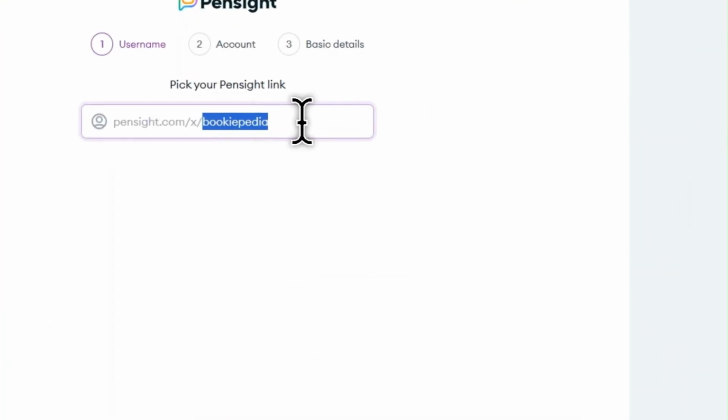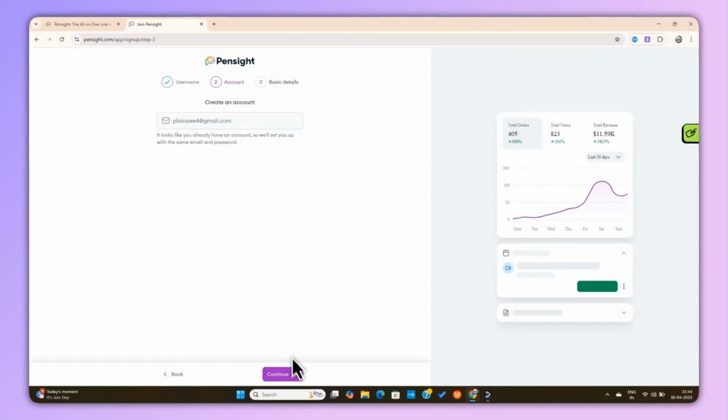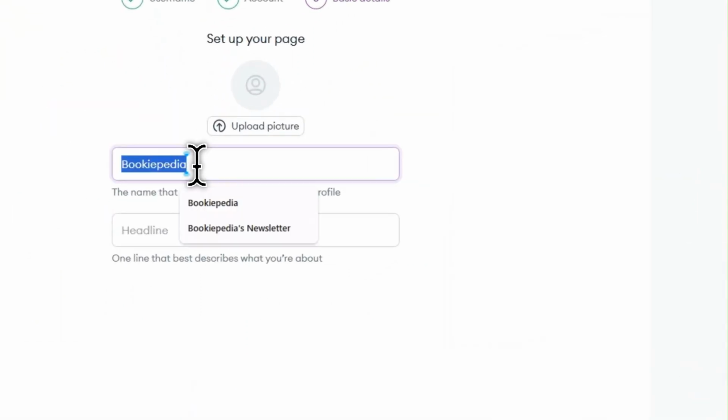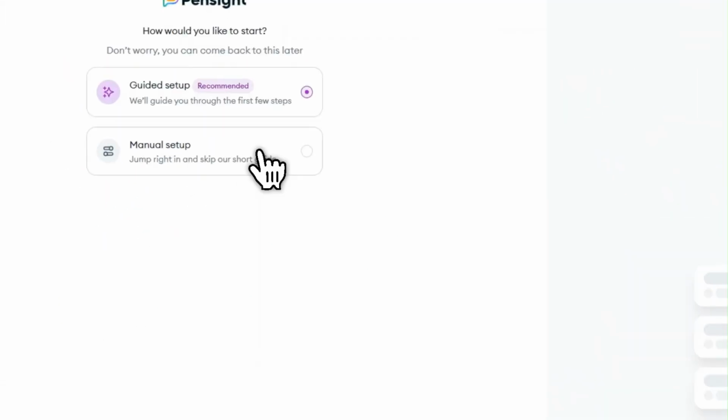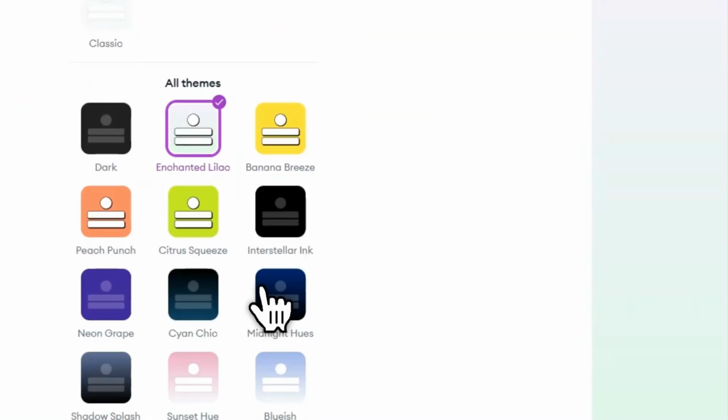Next, you only need to click on this Claim Discount button. Next, you need to choose your Pensight URL here, and then click on the Continue button. Next, you need to set up your Pensight page. You can upload your picture, add your name and a slogan as well. And just like this, you need to follow all the steps until you reach the pricing page of Pensight.